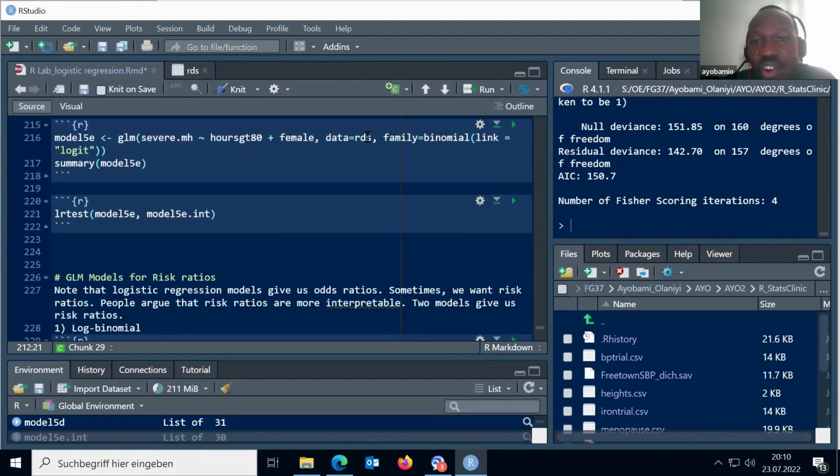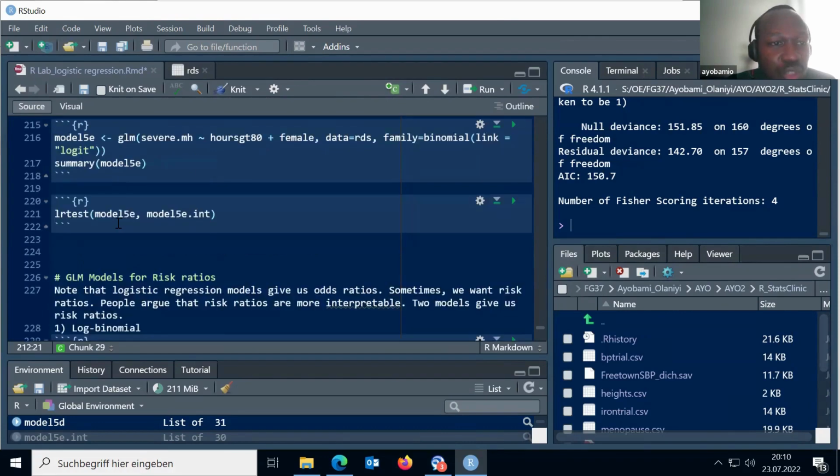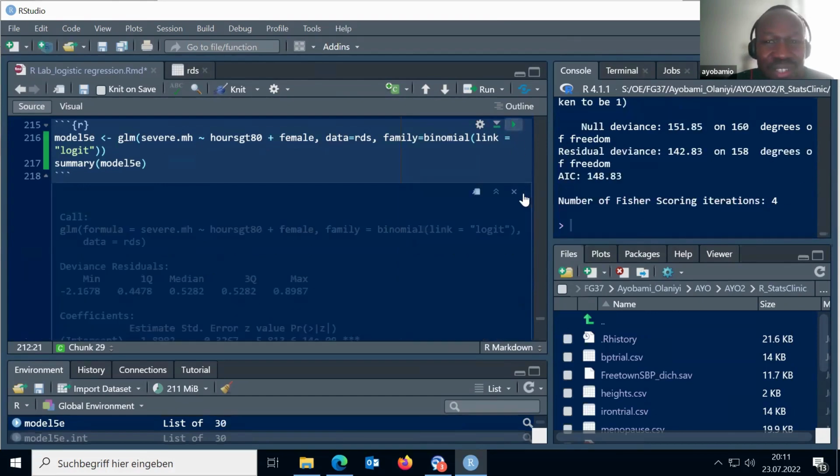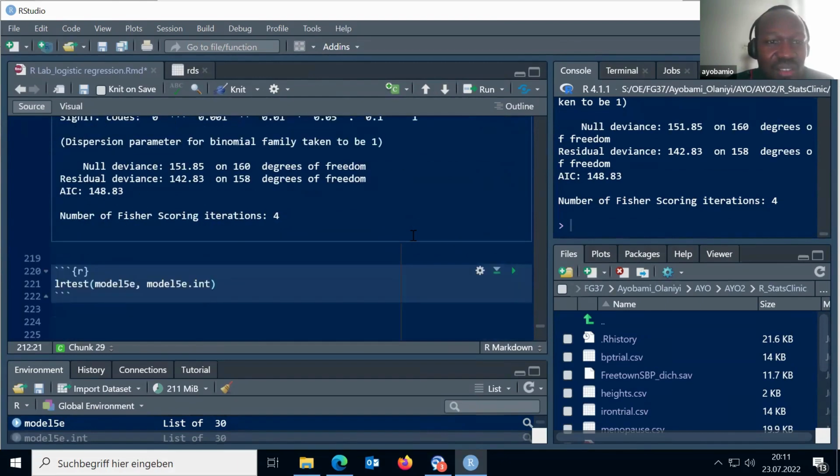It's just another combination of our predictor variables, hours greater than 80 and female. Different combinations of our predictor variables are going to give us one of the results. This one is just saying that these are two models and they are doing the likelihood ratio test. You are comparing these two models. So if I run it, we get roughly the same thing. And if you look at the p-values, you see the same thing. Gender is not significant in this model.